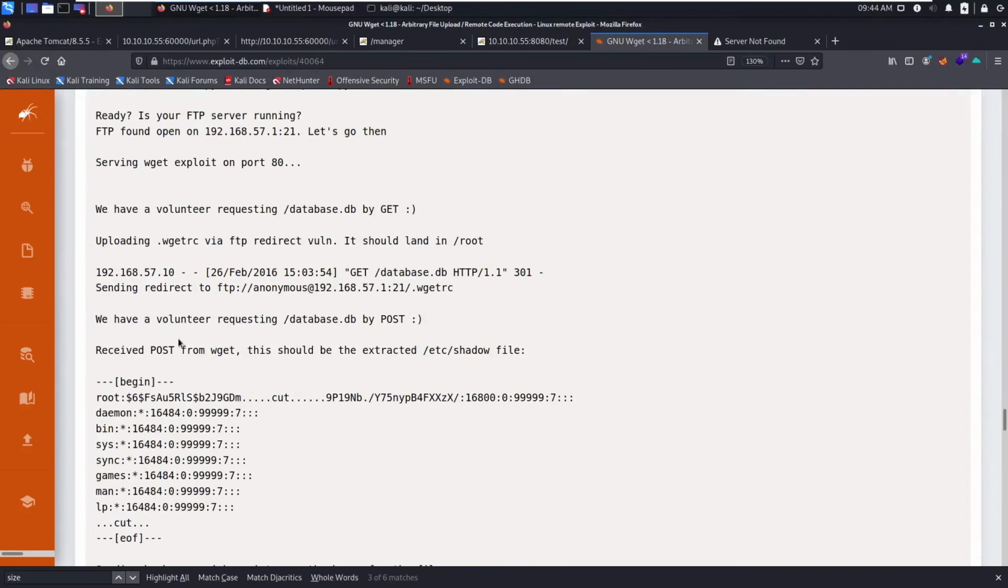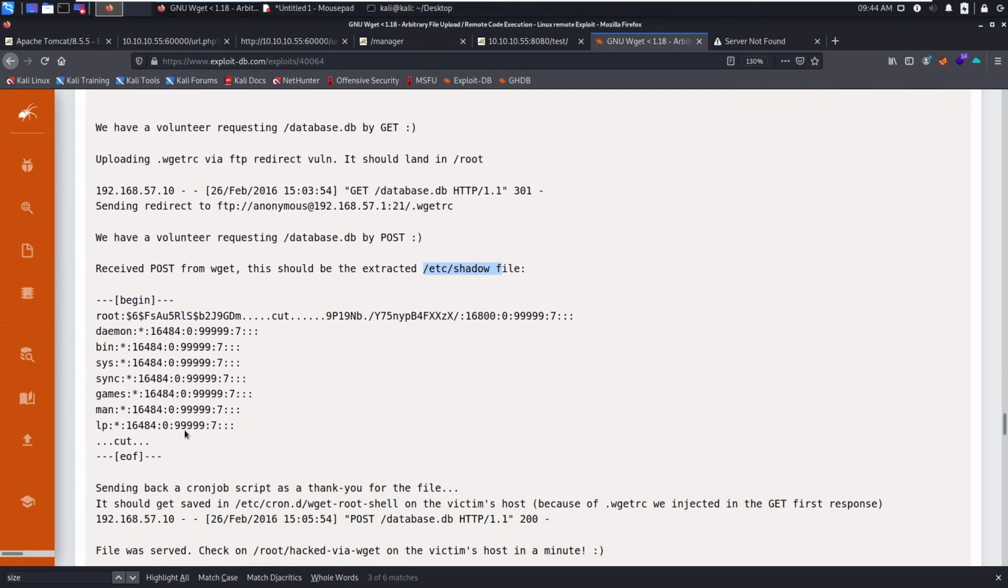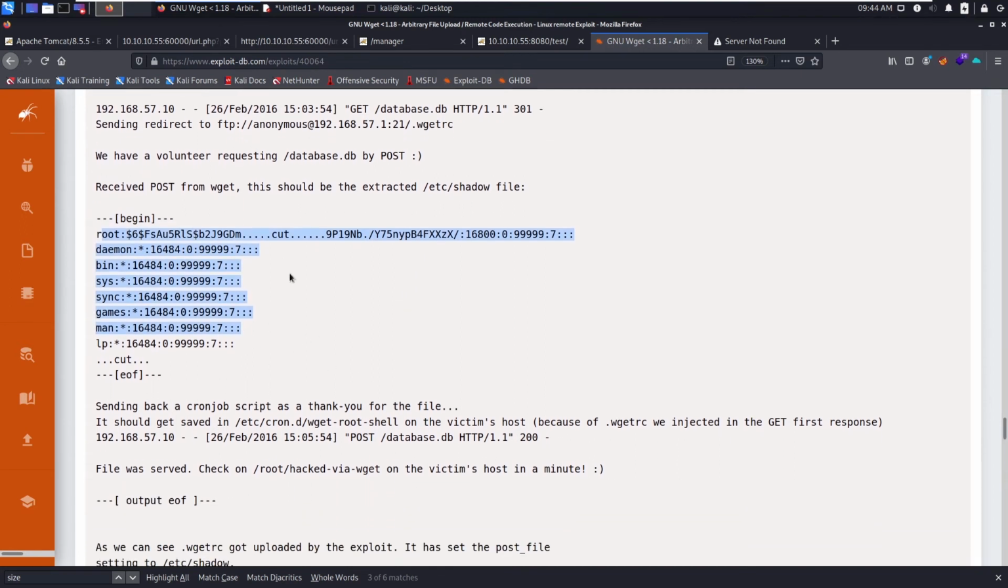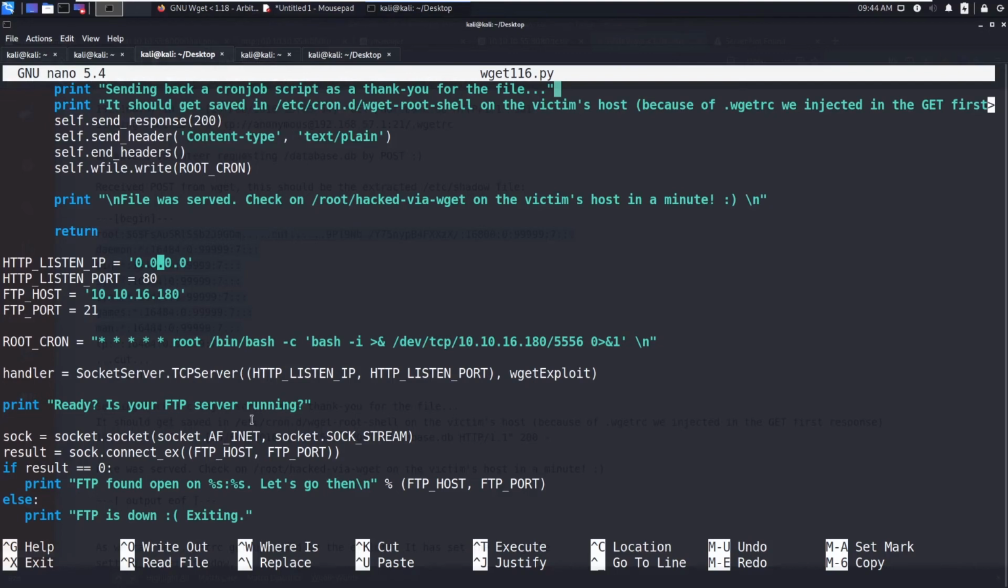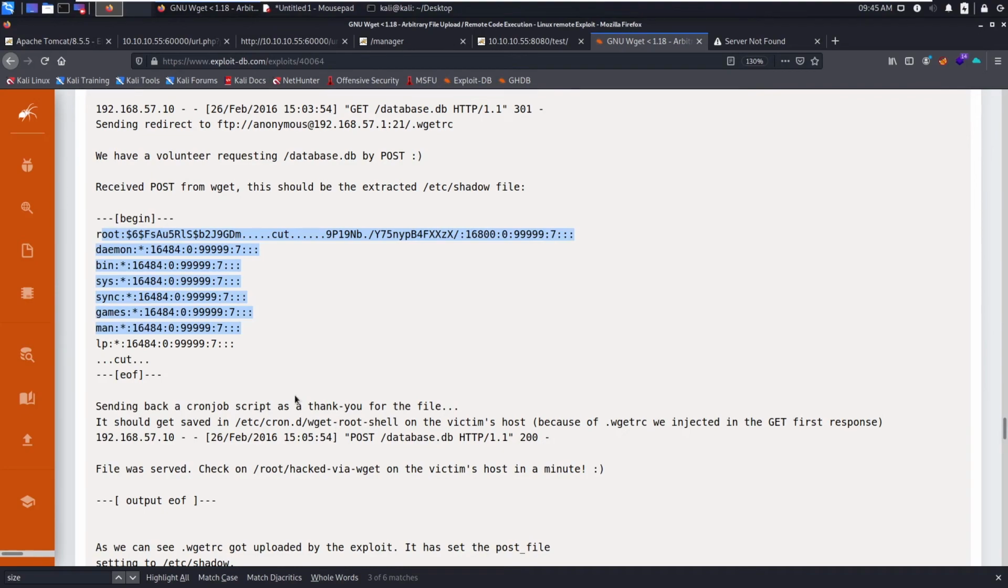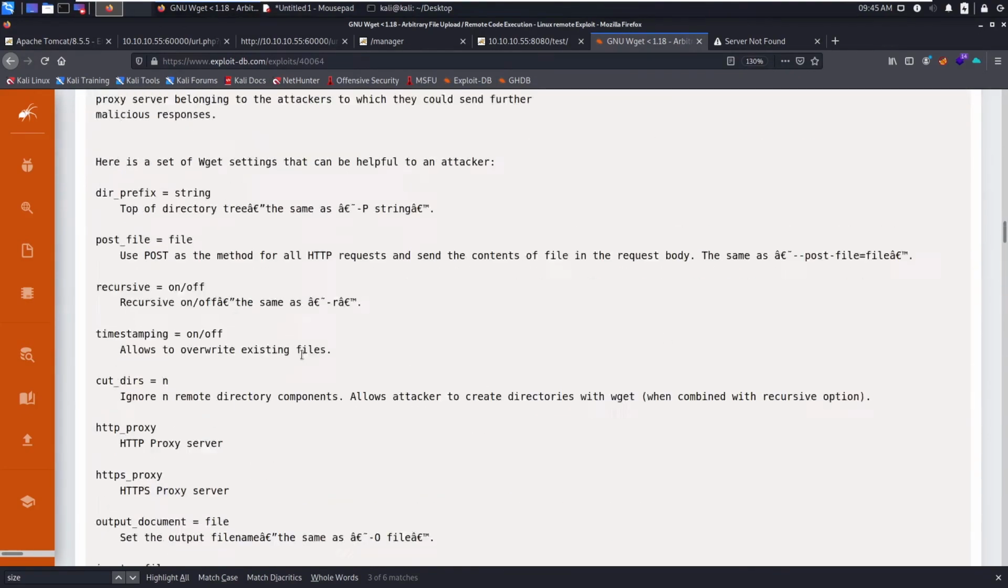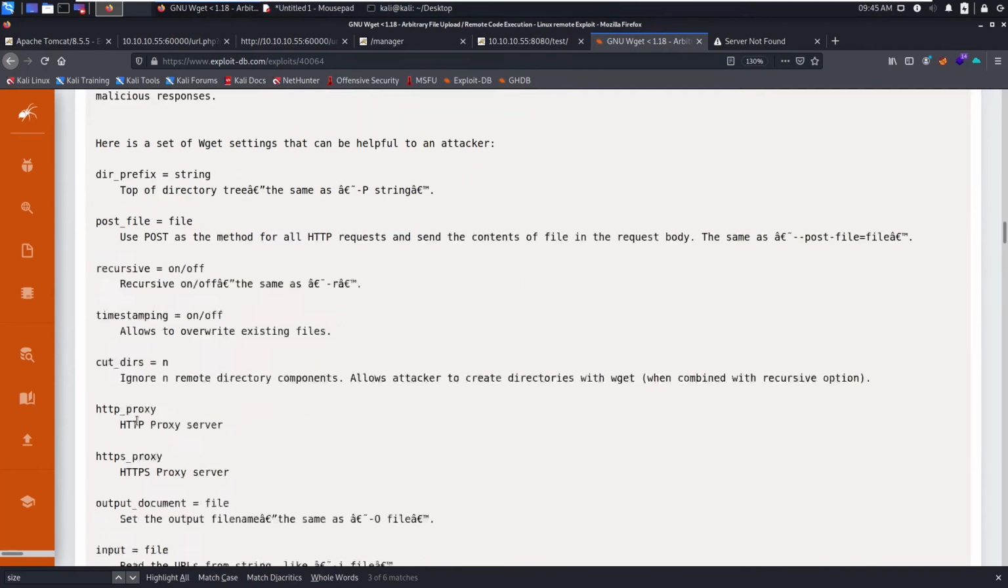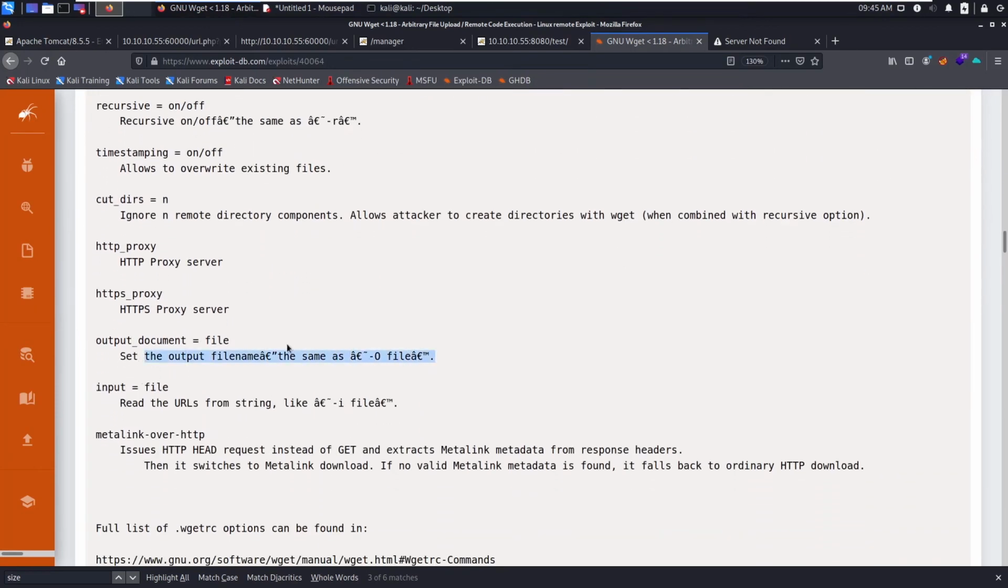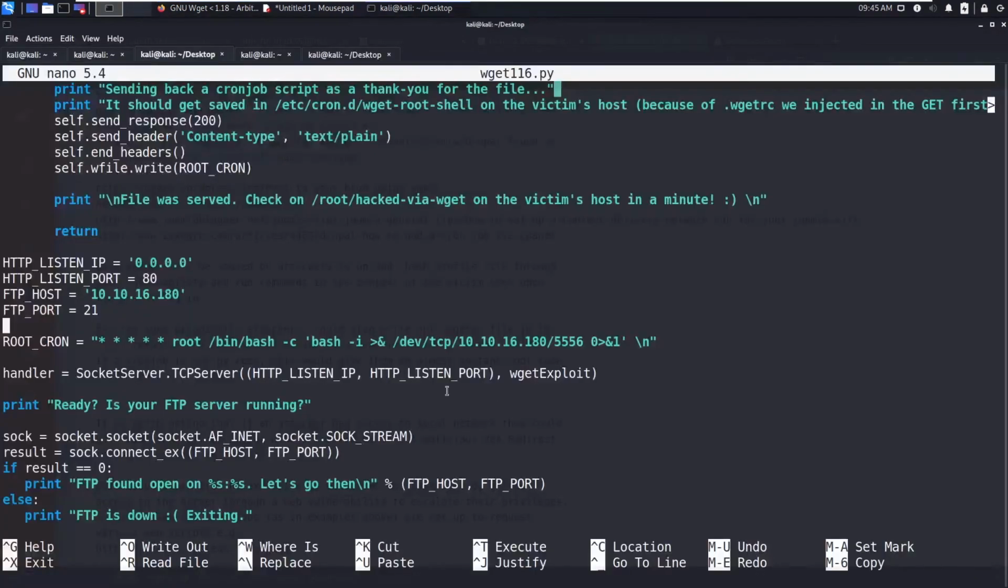So whenever there is a post request, the data of the /etc/shadow is already taken and appended. You can see, send this to this post request. So we can see the contents of the /etc/shadow, and instead of the response we will send the cron job. So here is the cron job that is being placed in this /etc/cron.d. Here we are going to say output document, and we are going to send the data, and it is going to be saved as a cron job.